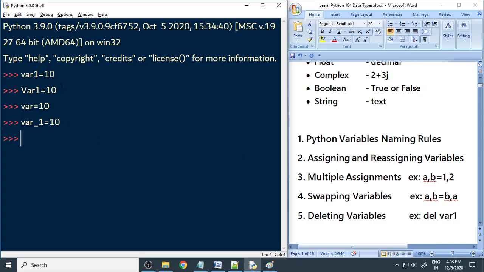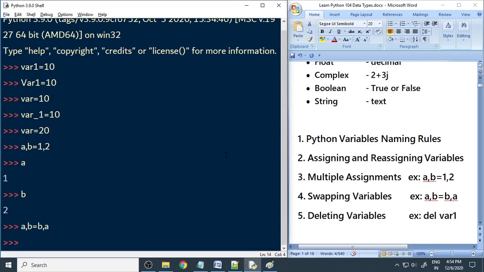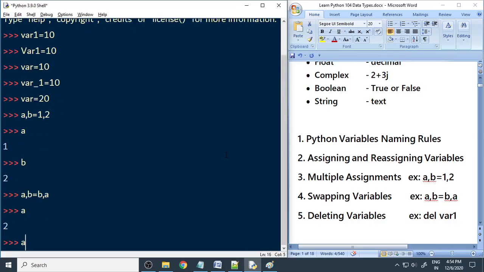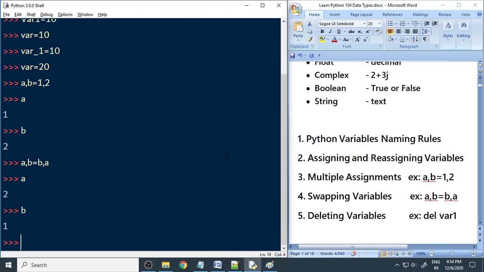Assign and reassign. So we are assigning, we can reassign again. So let's say var is equal to 20. So earlier we put it as 10 and now we put it as 20. Now the present value is 20. Multiple assignment, a, b is equal to 1, 2. So therefore a will get 1, b will get 2. And swapping the variables. Let's say a, b is equal to 1, 2. a is 1, b is 2. Now you can say a, b is equal to b, a. Now a is 2, then b is 1. That is swapping. So we are changing.